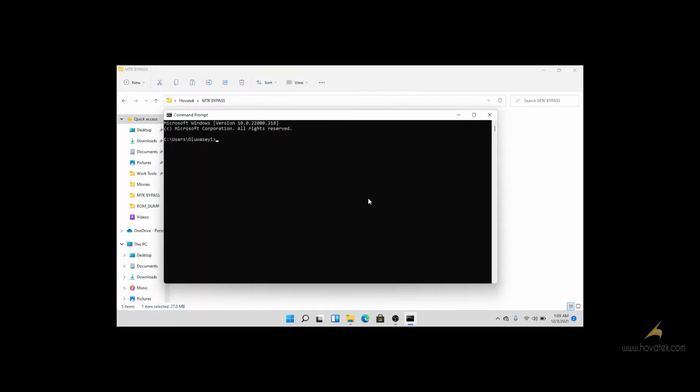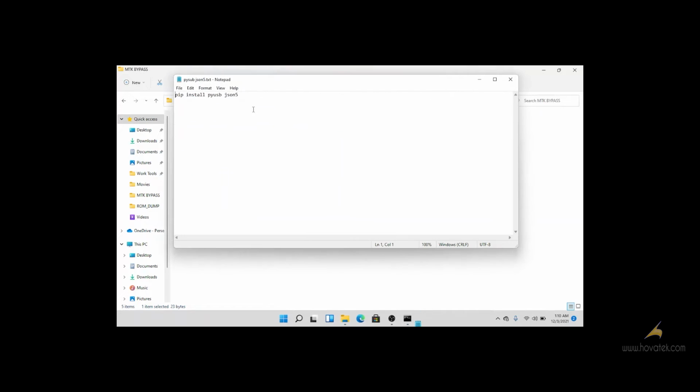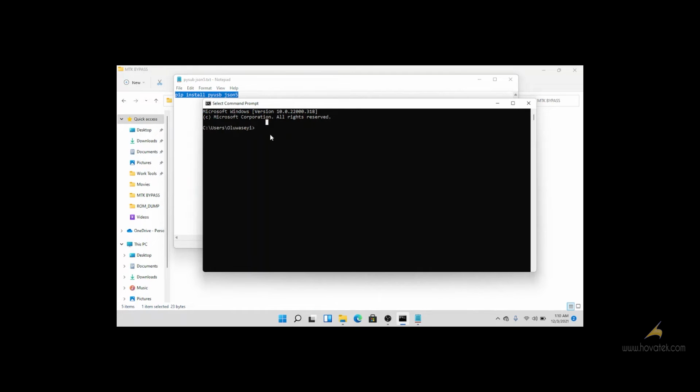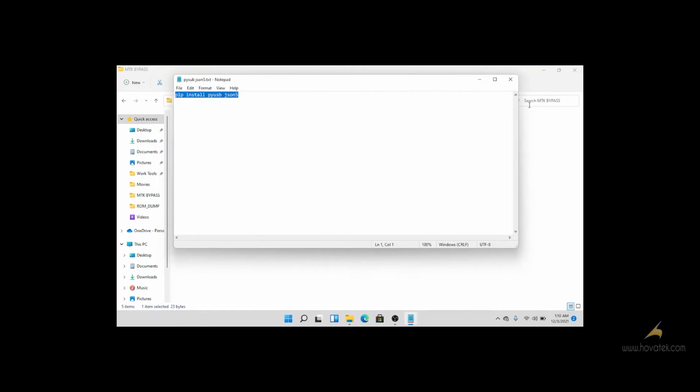So we are going to be installing some Python requirements. For this, we will need internet connection, so you need to connect to internet. So you type in a command and press enter. So you can just copy and paste the command, then you press enter. So when you see you are using a pip version 20.2.3, then the requirement is installed. So you can close the command prompt.